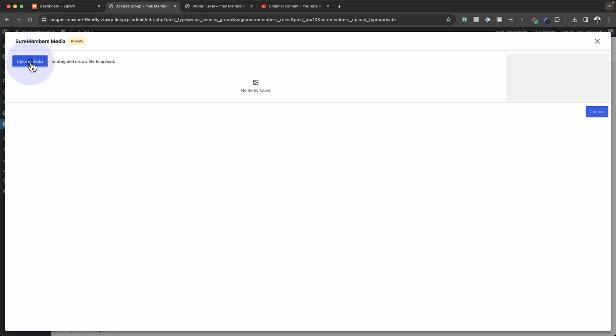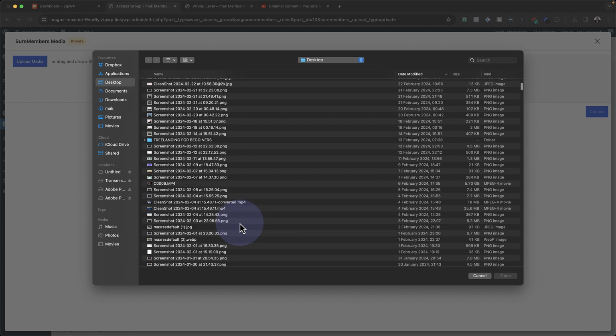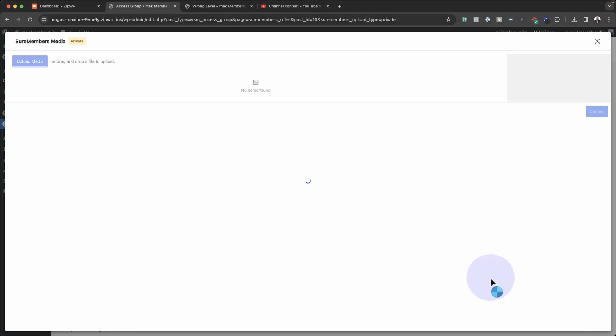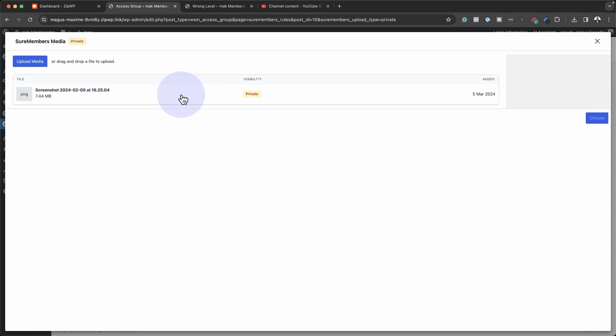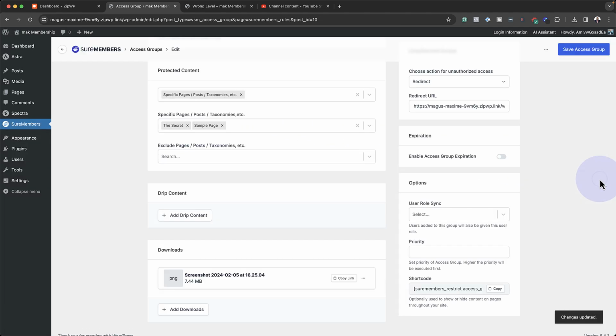So if I click here on upload media, I can now go through I think my file here is on my desktop somewhere, or you know what, let's just add an image. Okay. So let's say this image is the image that's supposed to be accessed by the members, and you can see here we have this image. So let's say this image here is part of what we need to protect. I'm going to click on choose, and now this image here has been added. So we can add zipped files, we can also add PDFs and so on. All right, so let's save the access group.